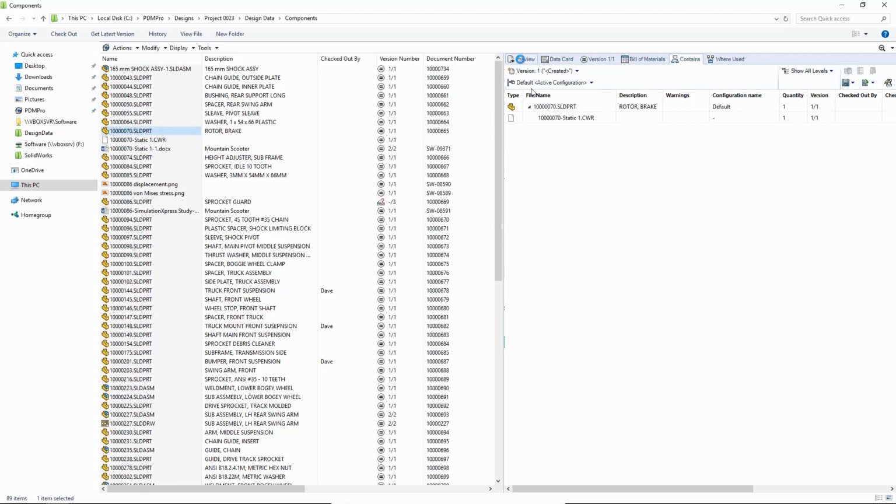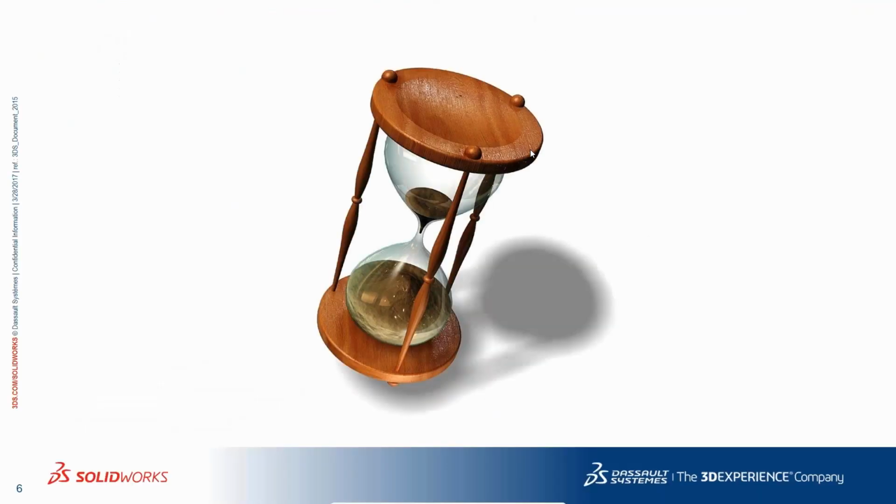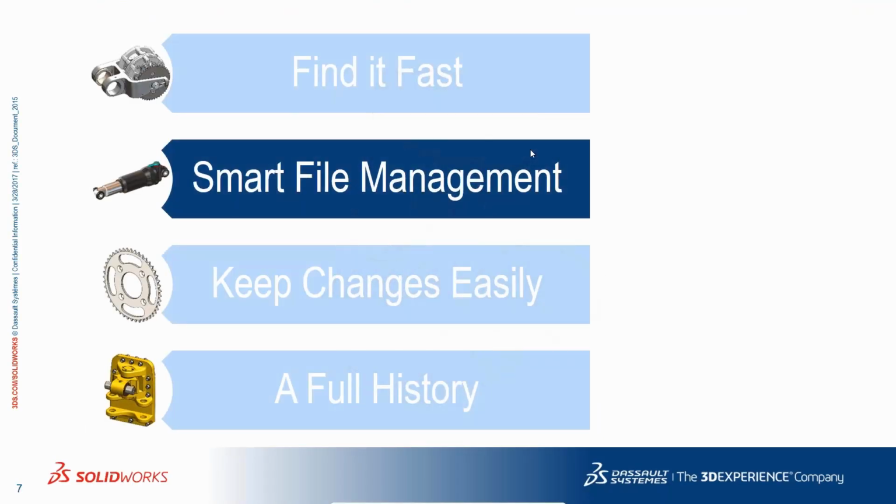I don't have to know about it much at all, right? I don't have to know my folder structure, and there I am. So being able to find things quickly can really help save you time in the process. How about this idea of smart file management? What does that mean?